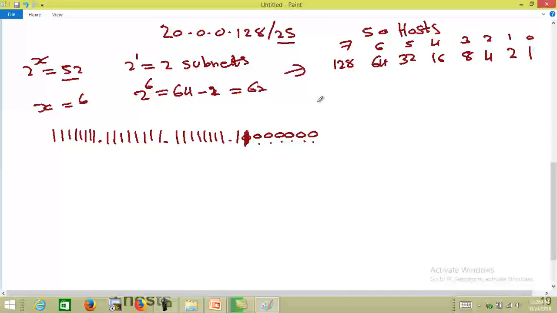So our increment, of course, is 64, because this is where we have 128, 64, 32, 16, 8, 4, 2, 1. So if you match, you can see that our last one falls under 64. So that's our increment. Now to write those two subnets, this is where you'll have 20.0.0.128/26.